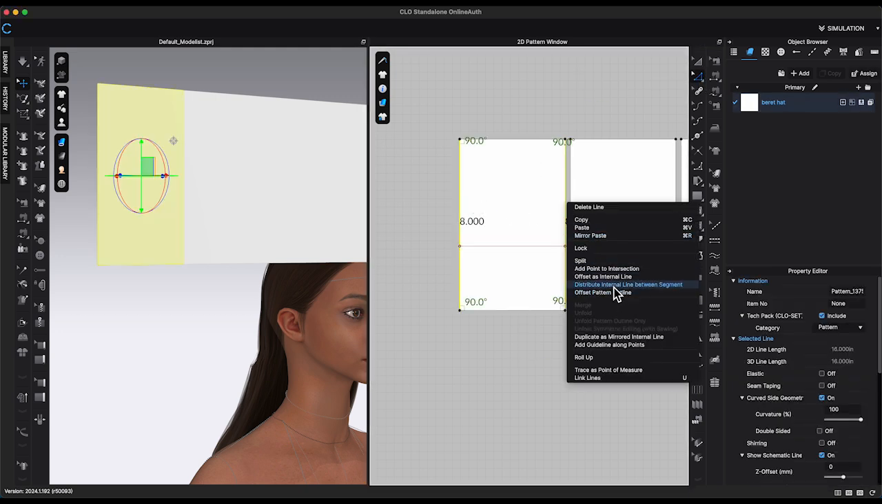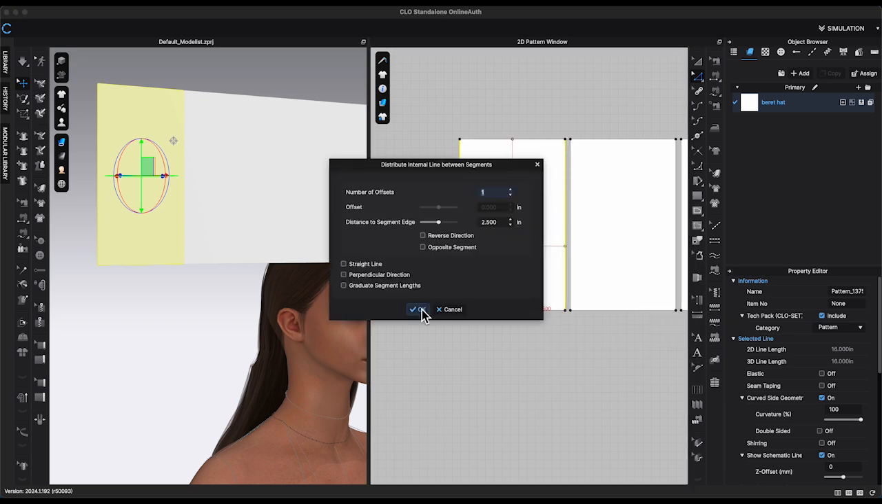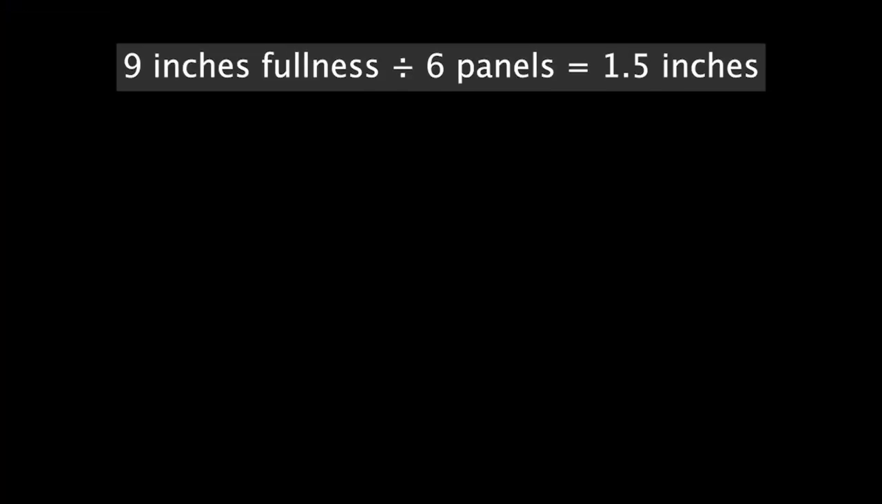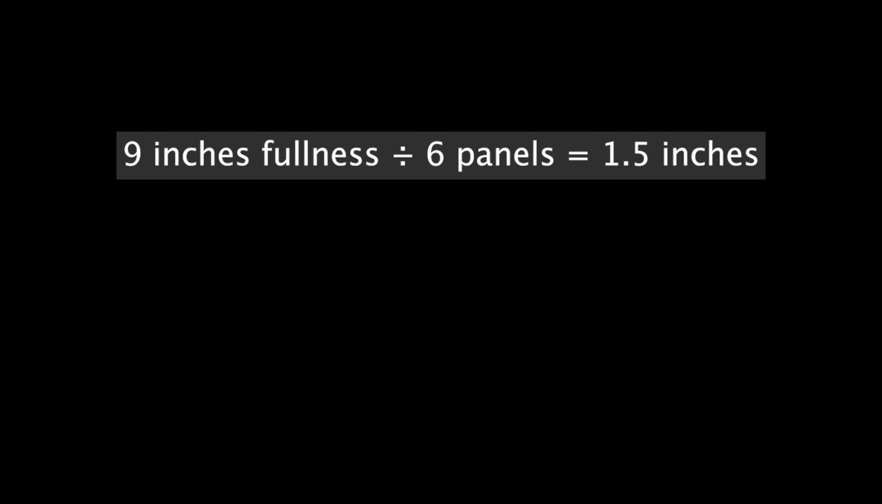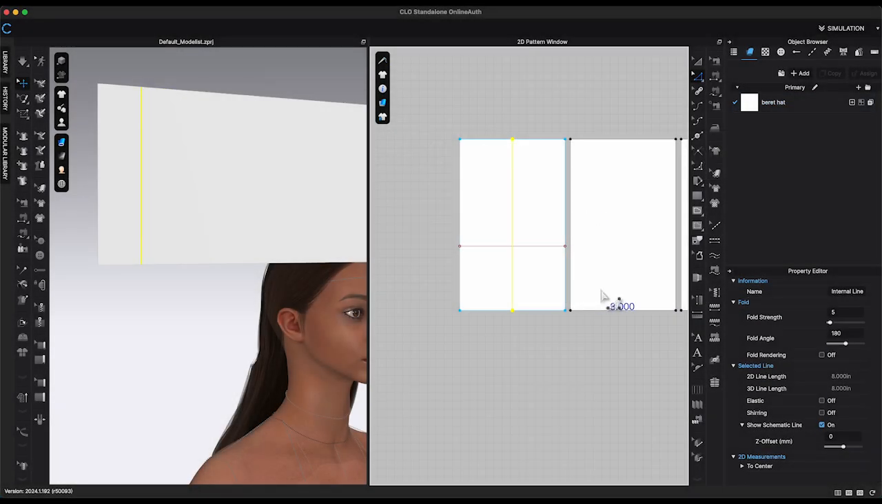Add a vertical center internal line to the panel as well. When I created the rectangle, I added 9 inches fullness. Use 9 inches divided by 6. Each panel has 1.5 inches ease. So, to make the beret opening to fit the head circumference, I need to deduct 1.5 inches on each panel.